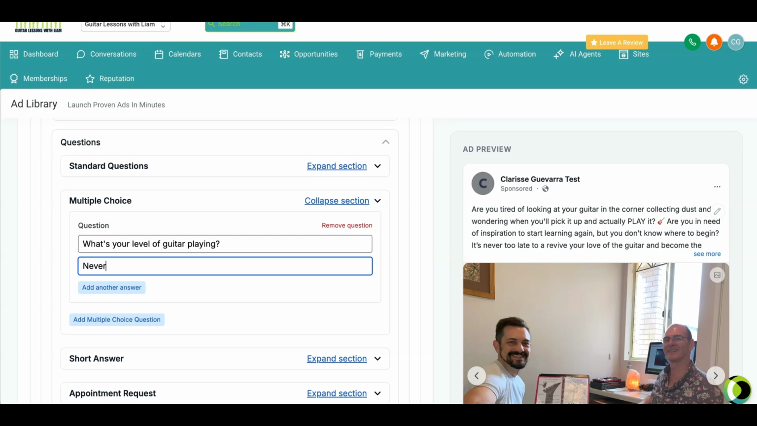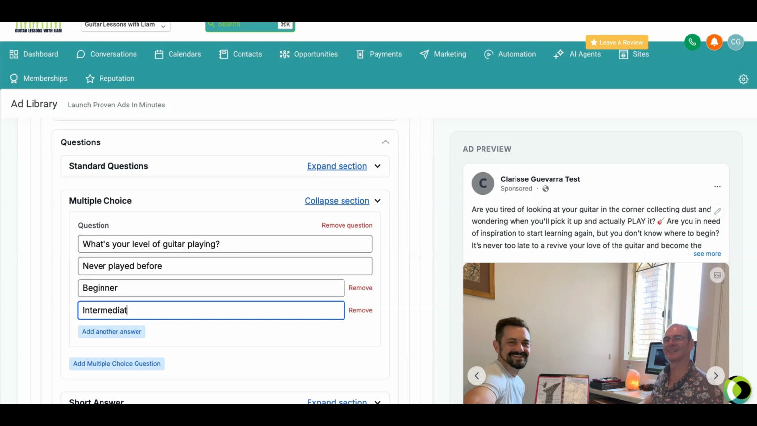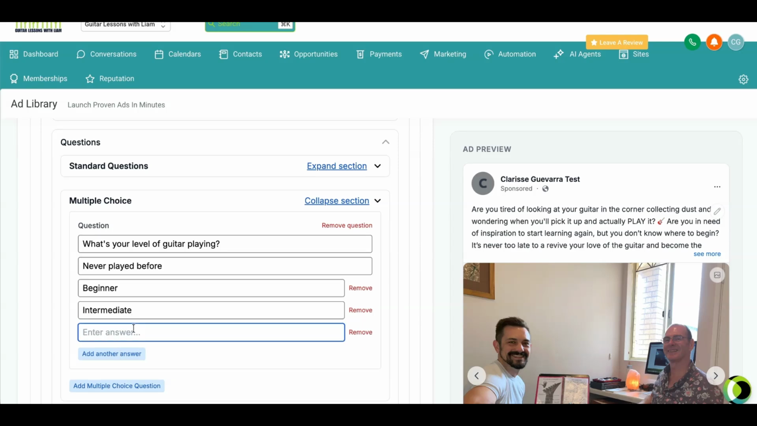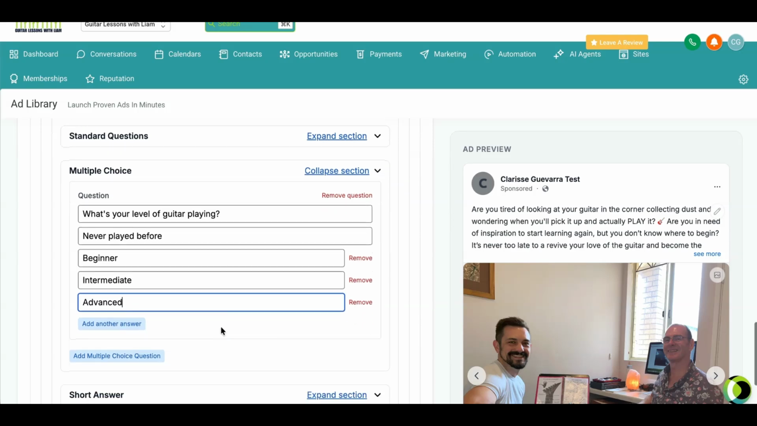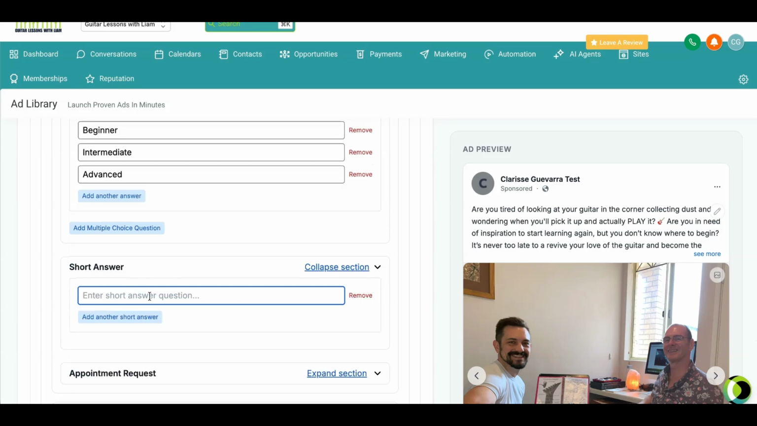So for example, never played before, beginner, intermediate, and then advanced. So something like that. And you can even add more. For example, if you want to add a question wherein they need to type in something, then you can add that under short answer. So for example, have you ever played guitar before?